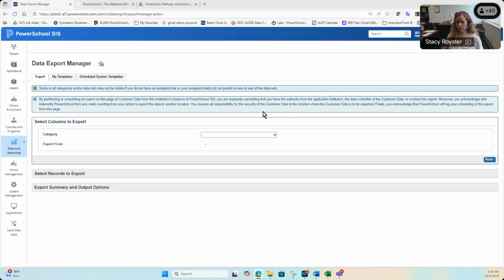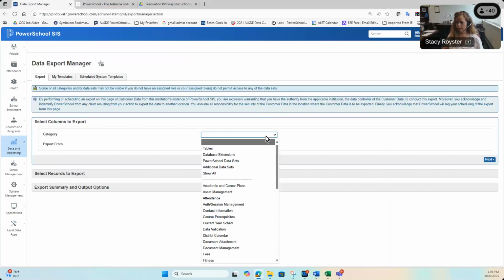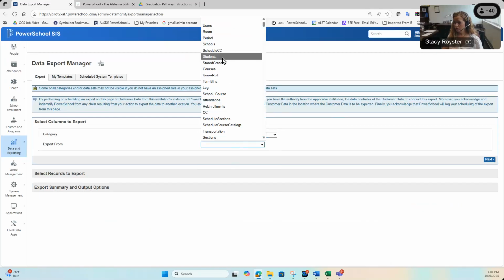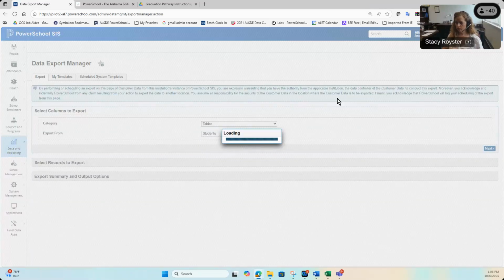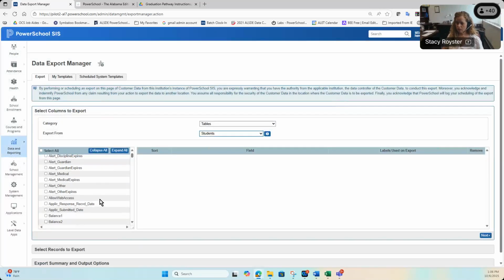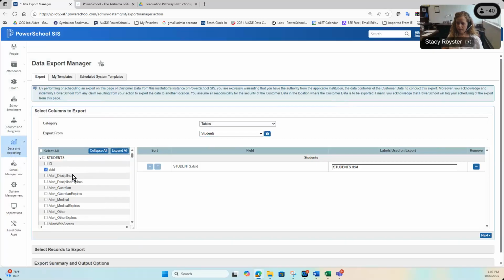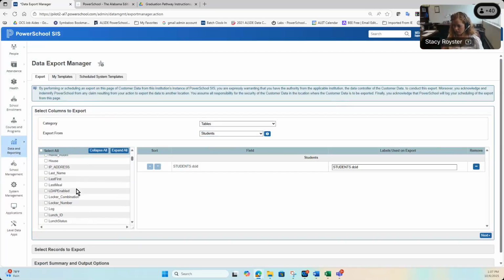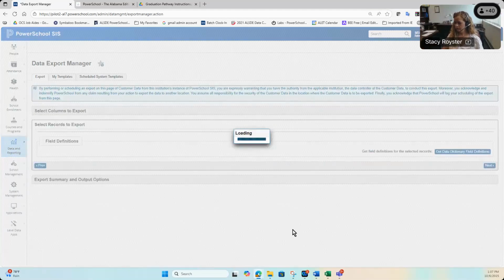All right, so I have my Data Export Manager. So the easiest place to go find that DCID on your students, I choose Tables. I go find Students because it's directly on the Students table. And notice my options. I have DCID, and then I need the identifier because I don't want just a list of numbers. I want to know who these numbers are for. So I'm going to go down here, and I always go pick last first, just so I can have the ID and I can have the name. So I'm going to hit next.